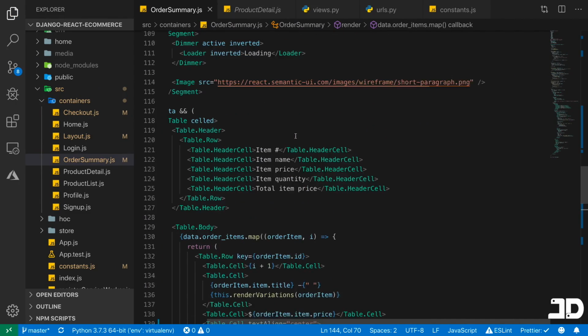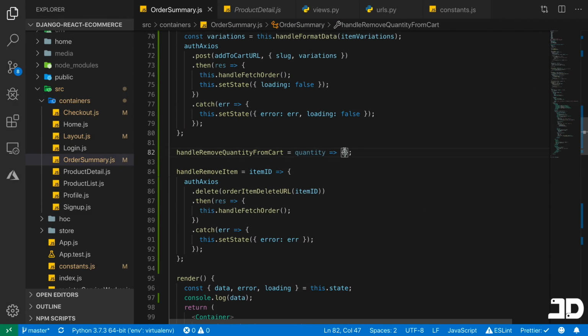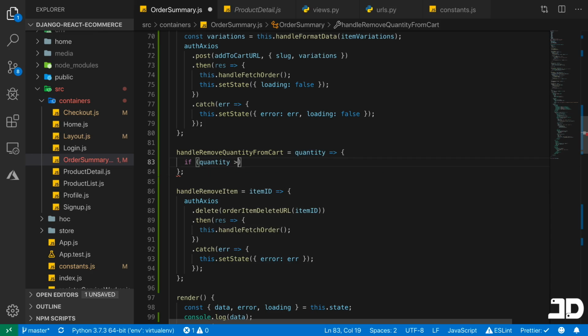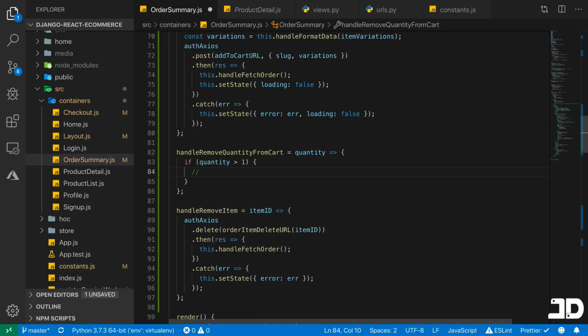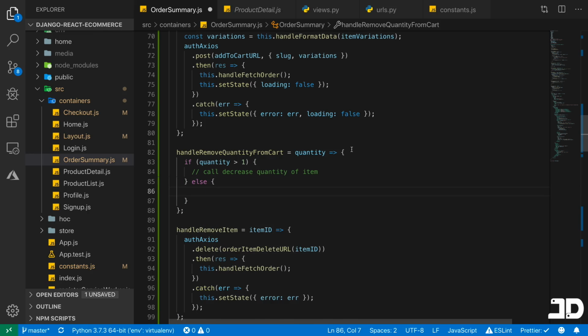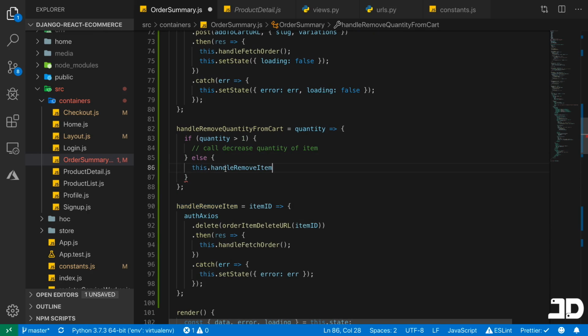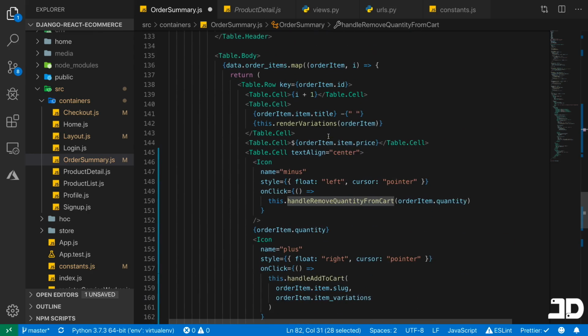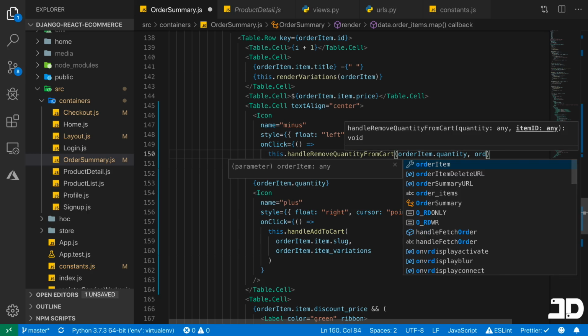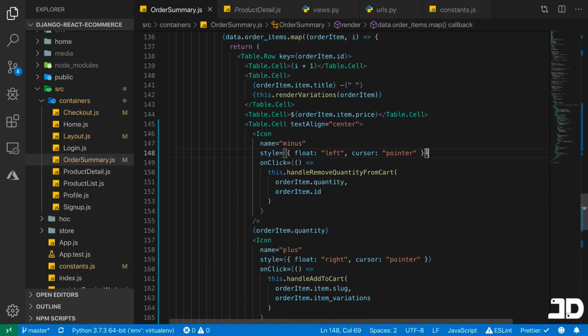Okay, so if we save that, then here we can check if quantity greater than 1, then we're going to call decrease quantity of item. Otherwise, we simply just call handle remove item. So this dot handle remove item, it's going to need the item ID as a parameter, so we might as well pass it in over here, quantity and item ID. So here we'll need to pass that in over here. So that'll be order item dot ID, like that.